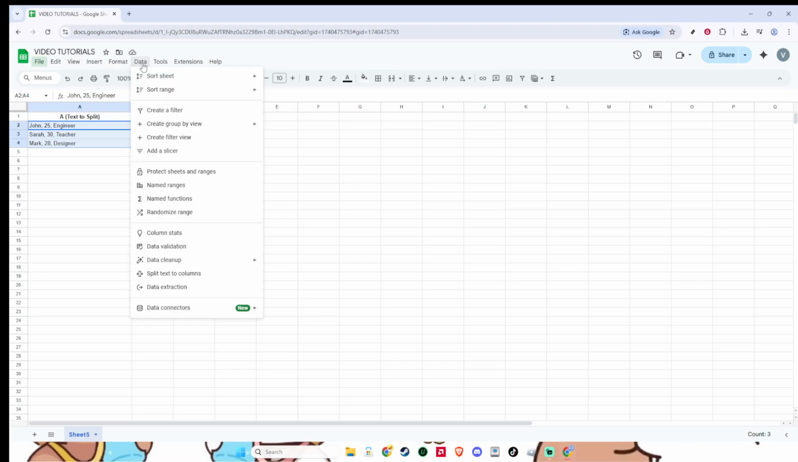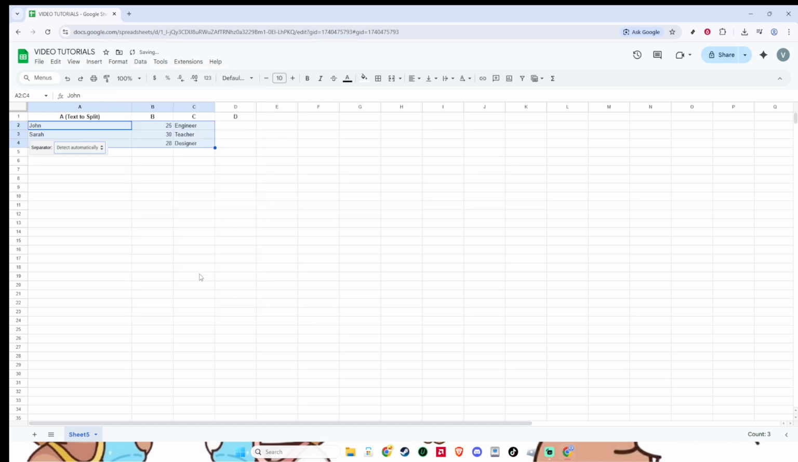This opens the data tools that help format and organize your sheet. From that menu, choose Split Text to Columns. As soon as you do, you'll see a small separator menu appear at the bottom of your selection. That's where you'll tell Sheets what character it should use to divide the text.